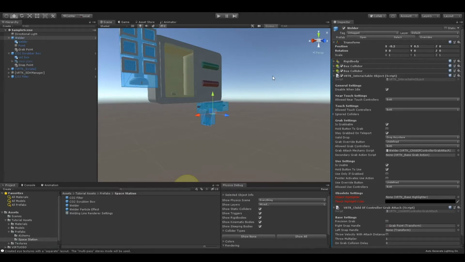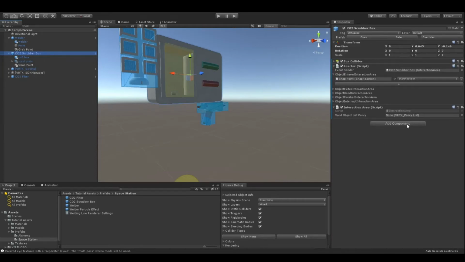We can go over these in more detail at another time, but think of policy lists as a way to say which types of objects can interact with which types of interaction areas. So first, let's go to the CO2 scrubber box and add a policy list script. Then, drag the policy list into the policy list field of the interaction area. Change the type to include, and for the tag, let's put filter.